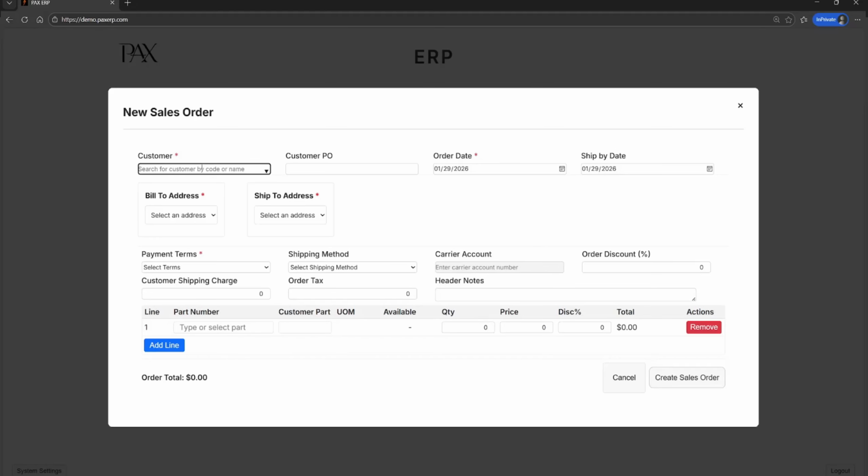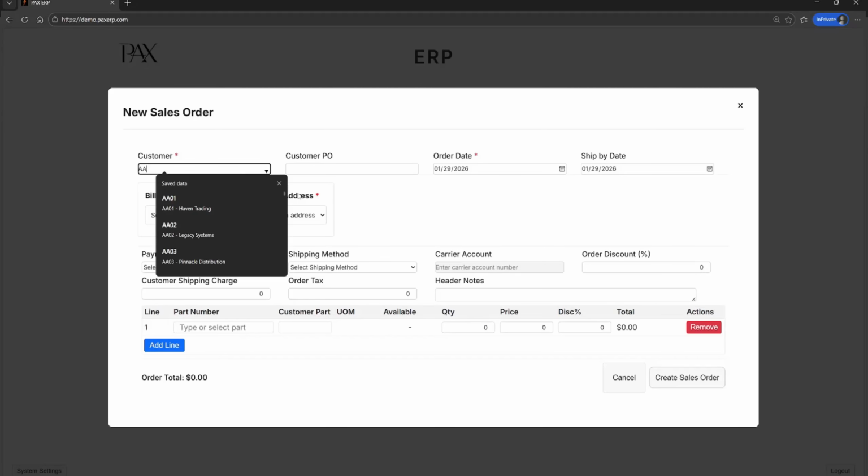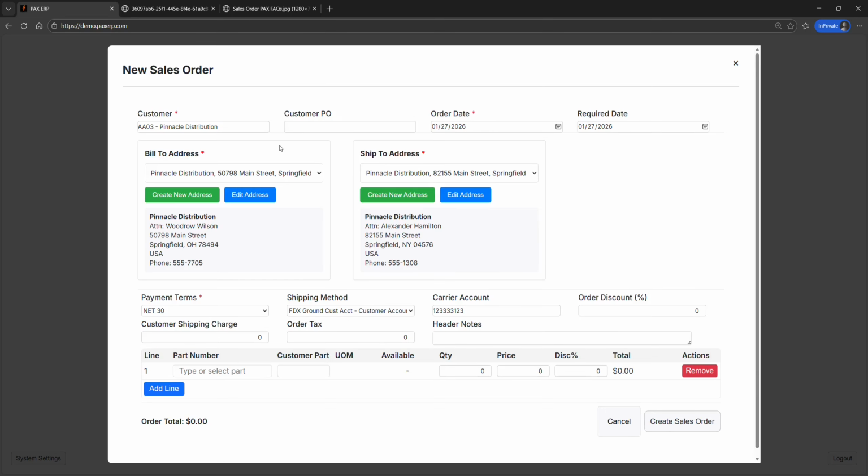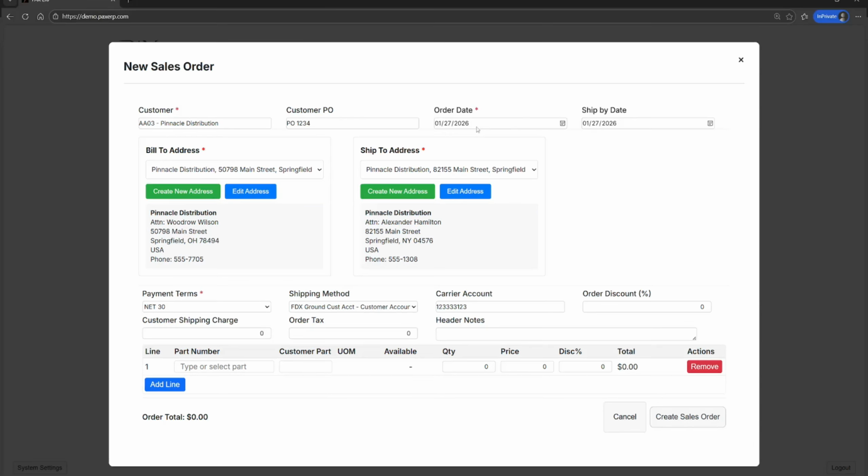And the first thing it asks is for the customer code or name. So I'll go ahead and enter the code. You can also search by their name. And then this field is for if the customer provides their own purchase order number. If not, it can be left blank, but I'll go ahead and say they gave us a purchase order number.